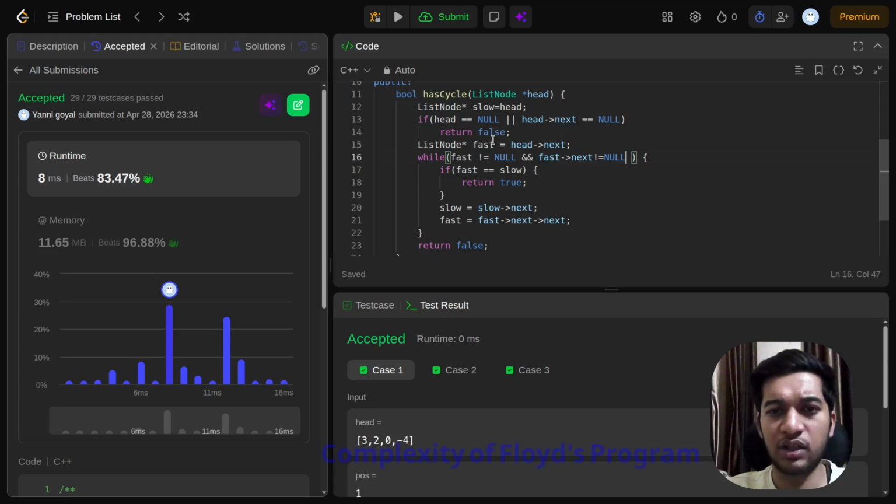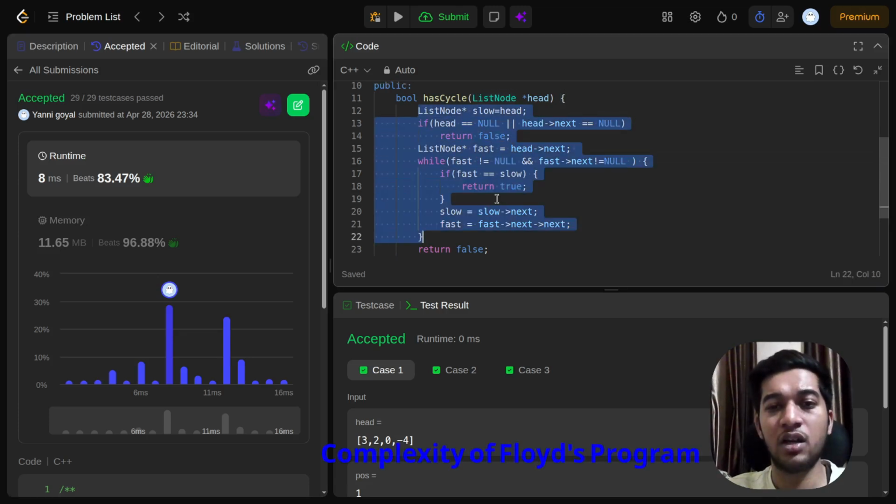Its time complexity will be O(n) since we are iterating over every node, and its space complexity will be O(1) since we are not using any extra space. We are only using ListNode pointers, which is constant space.